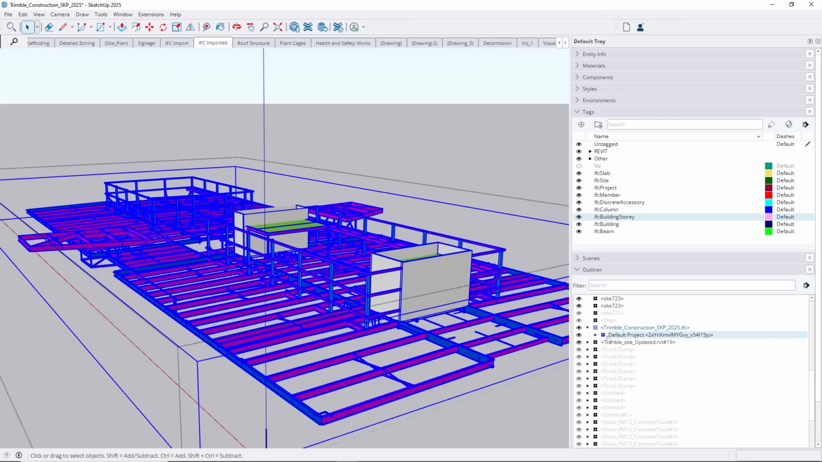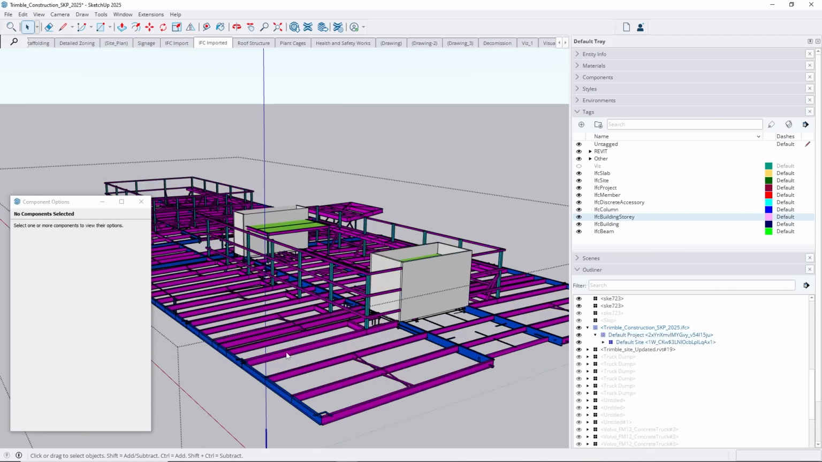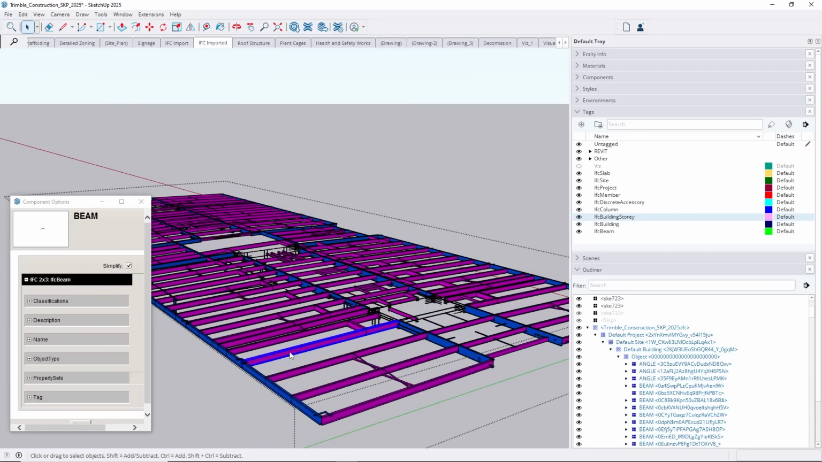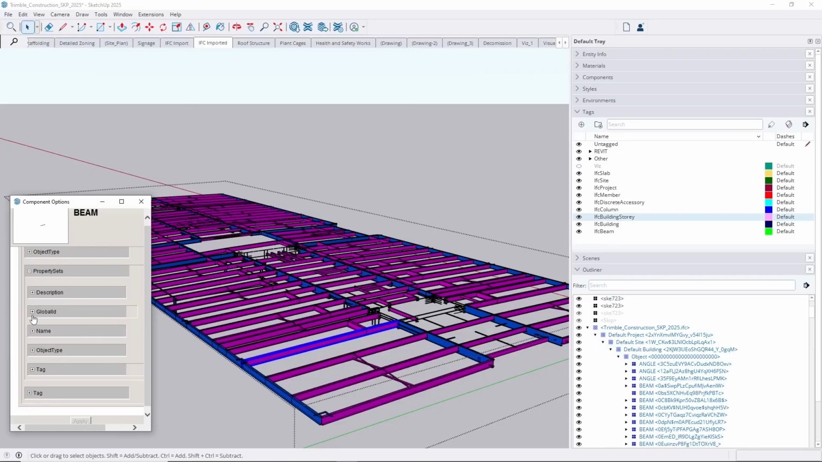I'll go to component options to show you that there is the different classifications and information, the data that comes in through those IFC, different types of IFC files. So it's all here in component options. If this is part of your workflow, I think you're going to be really happy with the updates here.